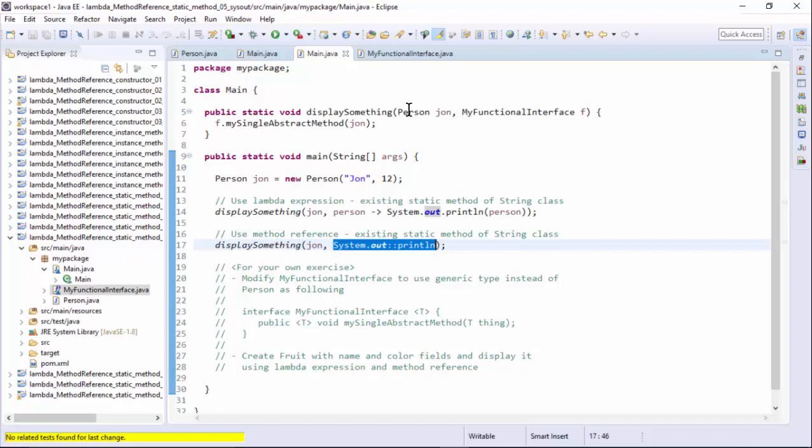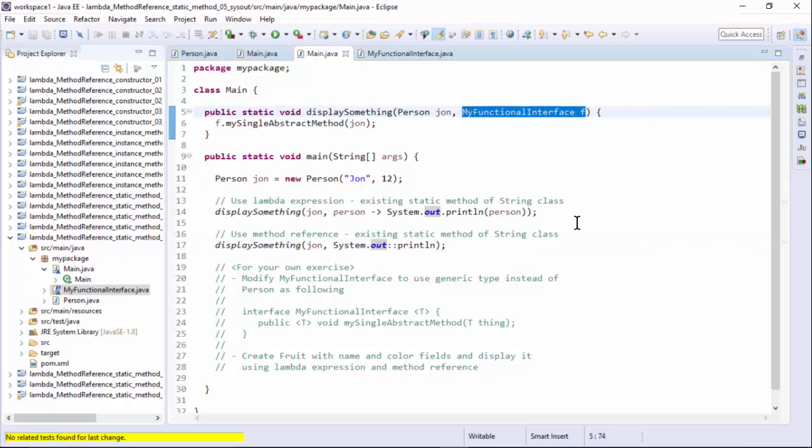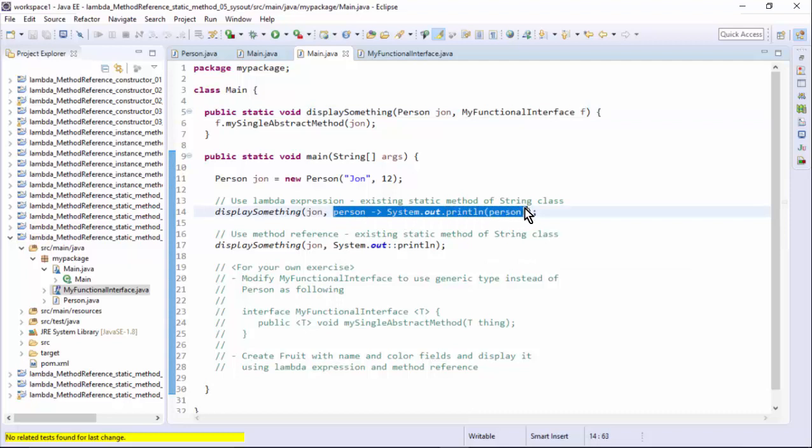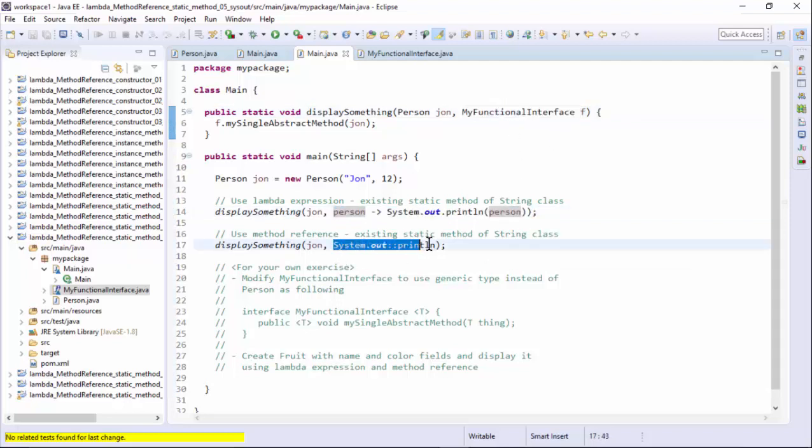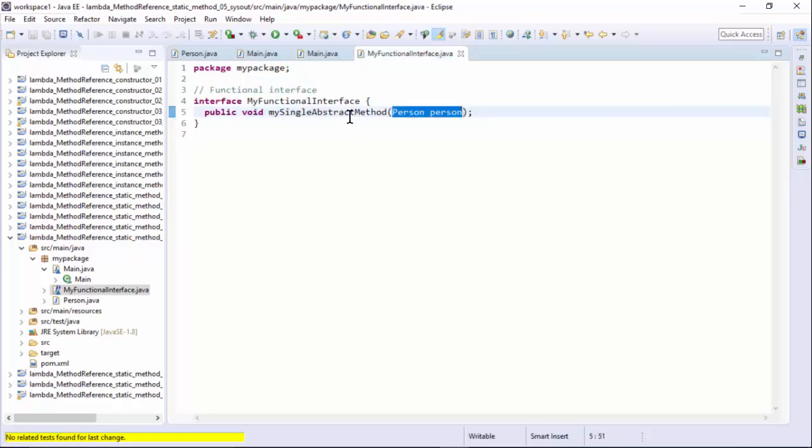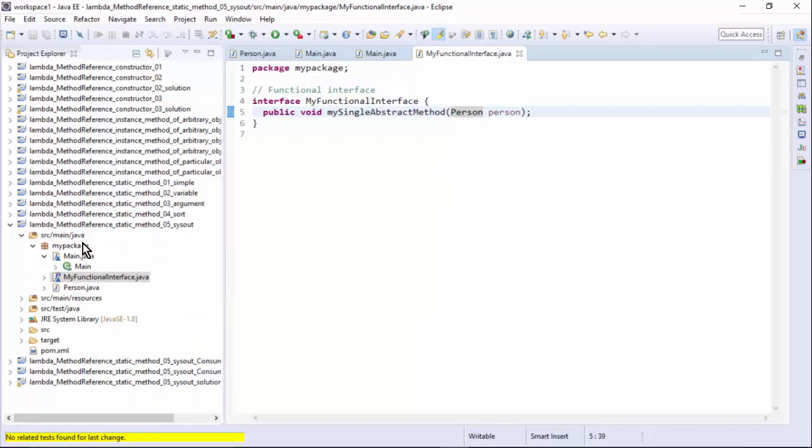And so display something, we have person, and my function interface object is being received, right? So basically, as long as this lambda expression is the type of this guy, and of course this guy is the same thing. When you see println, the method should have the same method signature of my function interface, which is basically receiving a single person object and then do something about it. Okay. All right, so that is a sysout println case.